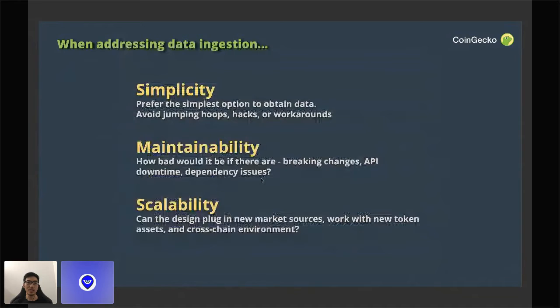And when we look at data ingestion, we typically look at it in three ways: simplicity, maintainability, and scalability. Simplicity in the sense that if there are maybe 5 ways to obtain a certain data, we always go for the one that is the simplest, even if the simplest option is a little bit less efficient and the harder ones are much more efficient. The reason for that is to ensure that things are maintainable on our end.